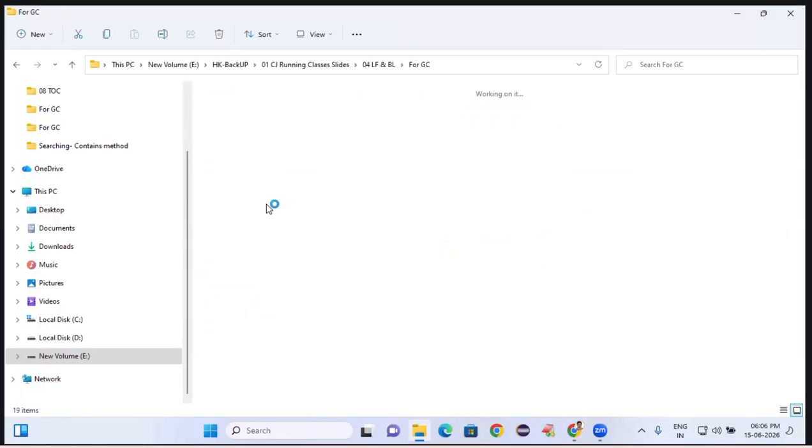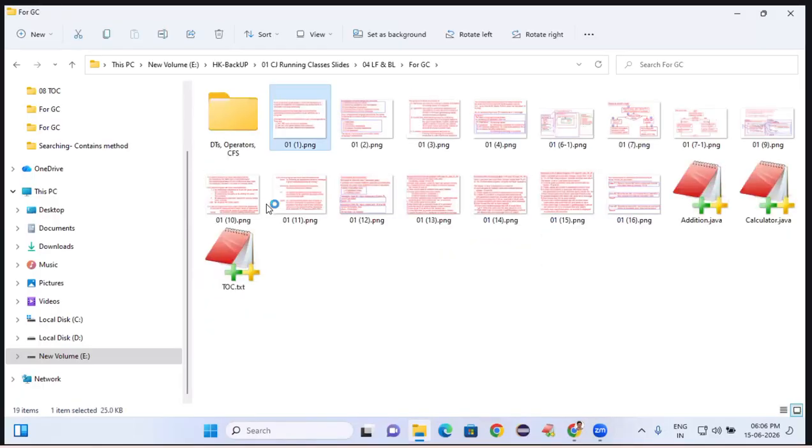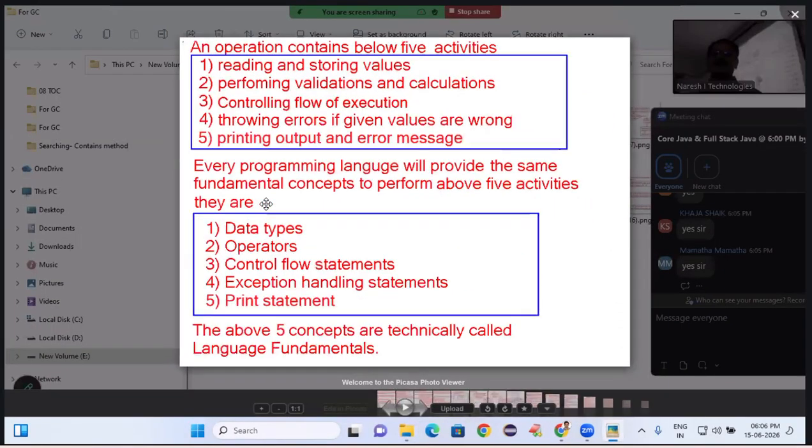In the language fundamentals chapter, we learned every operation contains 5 activities. An operation contains 5 activities: storing data, reading and storing data. If you store data on your own, that is a fixed value. If you store your own value, then it is a fixed value. For example, take an application form.